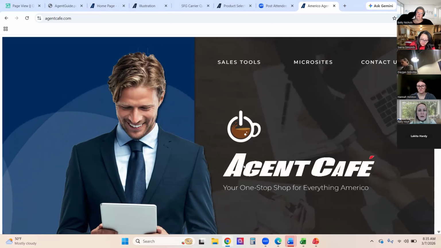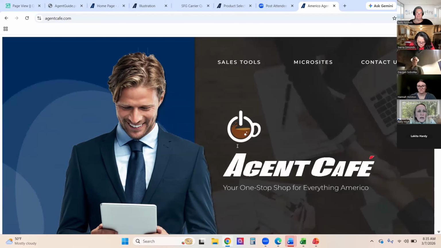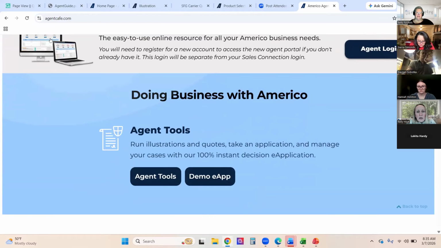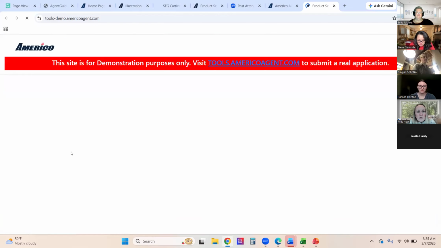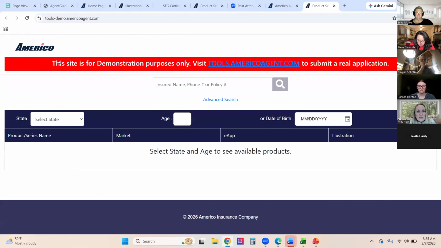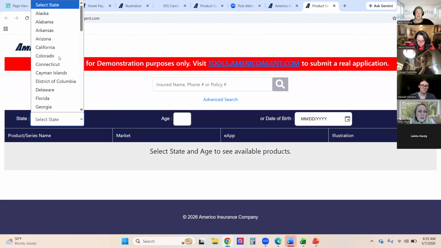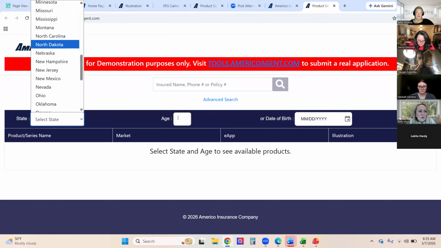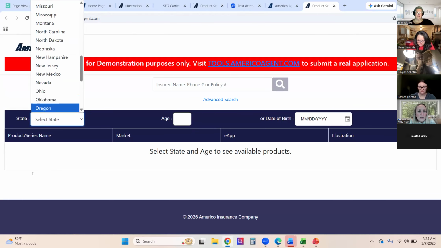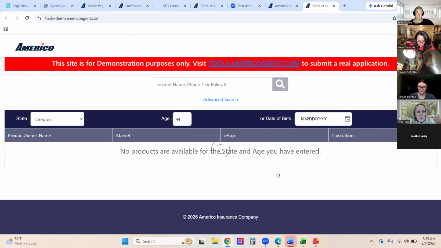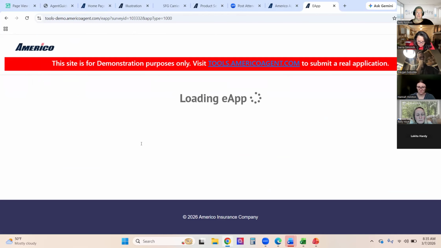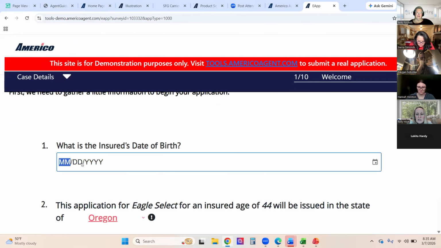Right, right. Yeah. And so if you go to agentcafe.com, this is kind of fun. You can just scroll down on this front page where it says demo e-app. You can see in red that it's just for demonstration purposes. And you can put in all of the client's information. I want to show you one thing here just to be on alert for. So let's say we were writing this whole life product, this final expense product, on myself. So I'm going to click e-app and go through the first couple things here.